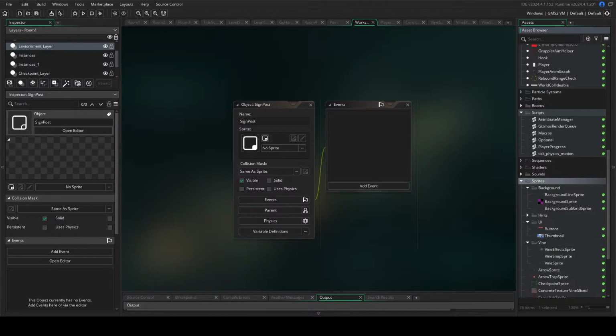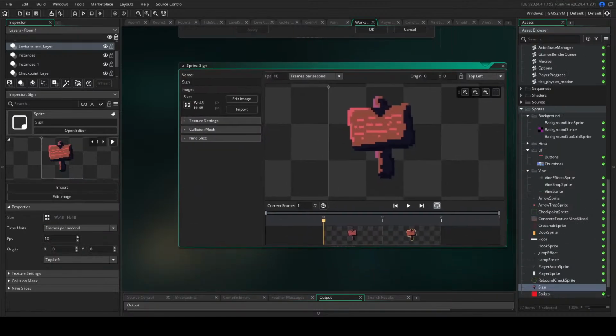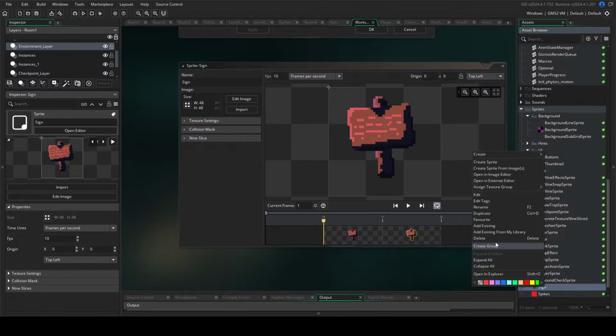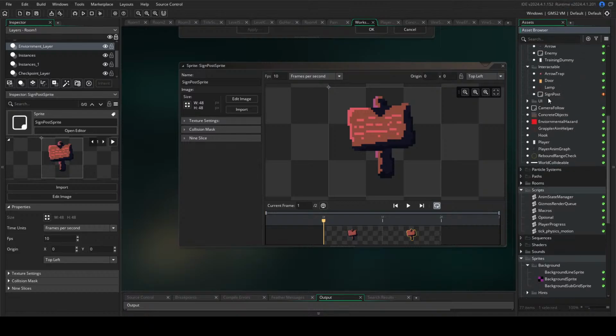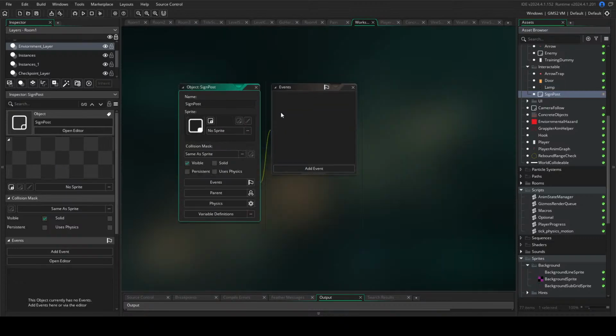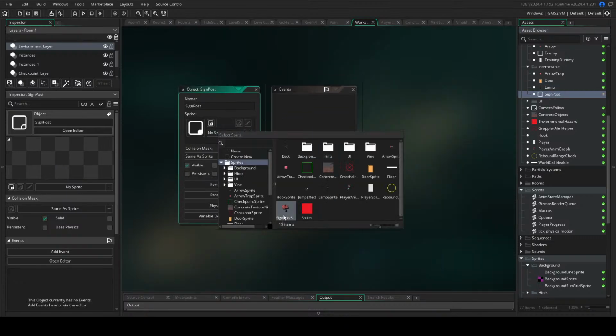Okay, let's just put that in sprites. Let's import it. Let's make sure the name is descriptive, like signpost sprite. And then we go back to the signpost, and then we set the sprite of it.